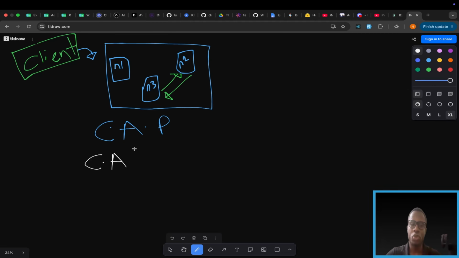If we choose to go with an AP system, it means that we are choosing availability and partition tolerance, but we are sacrificing consistency. Think about that. Then, if we choose a CP system, it means that we are choosing consistency and partition tolerance and sacrificing availability.